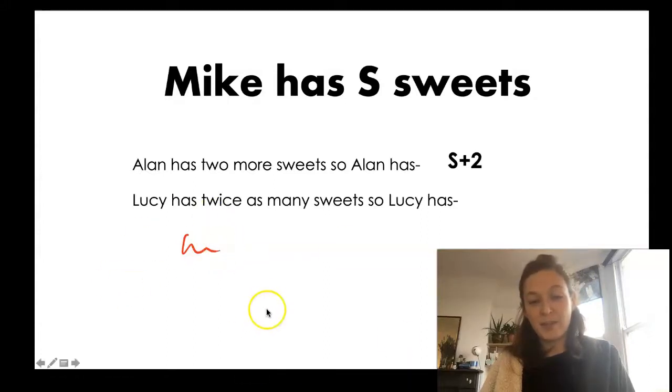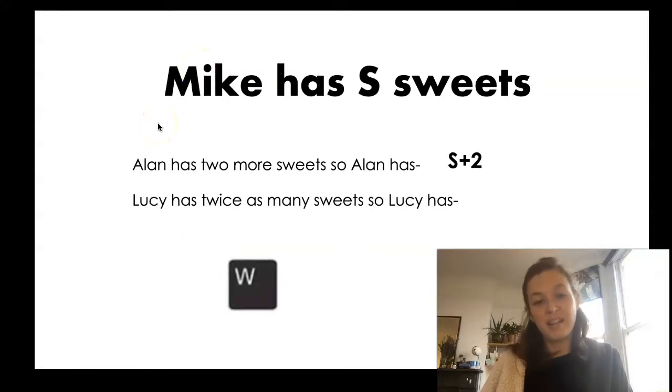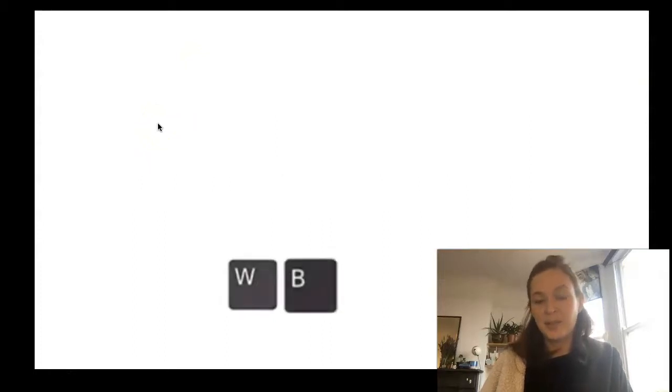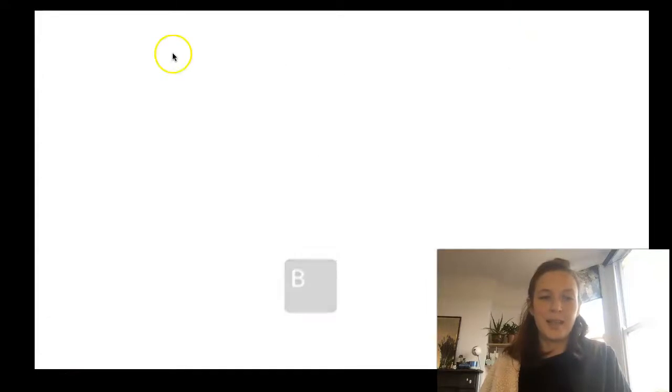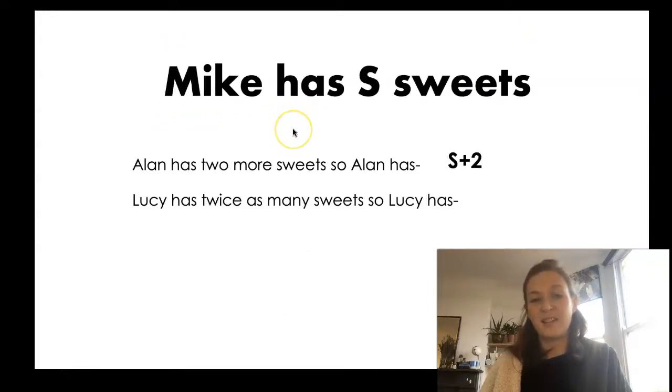To erase all of the pen on the screen, it's the E button. To temporarily hide everything, just press the W key, W for white, or if you want it black, you can press B. And that's really useful if you just want to have an aside about something else and then come back to the slide that you were on. To exit out of the slideshow, it's the escape key.